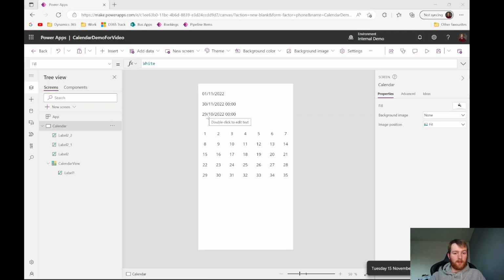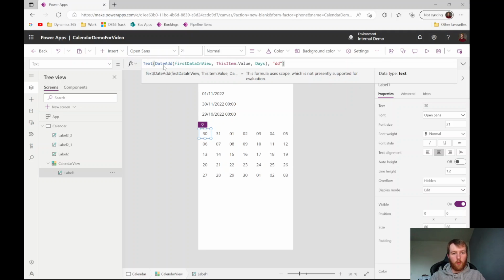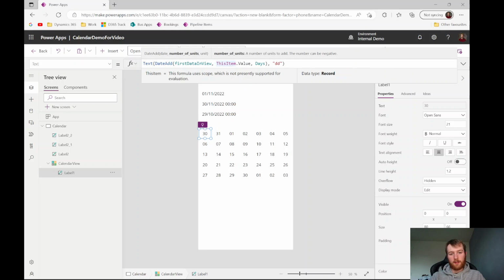And what you can see is if we add 29 to the 1, we're going to get the 30th. So what our function is going to be, and if I select that value, is going to be this. So what we're doing here is, one, we're doing a date add to our first date in the view, and we're going to add the value to it. So let's say the 29th, you can add one day to this, which gives the 30th, which is the first day that we want to show in our calendar.